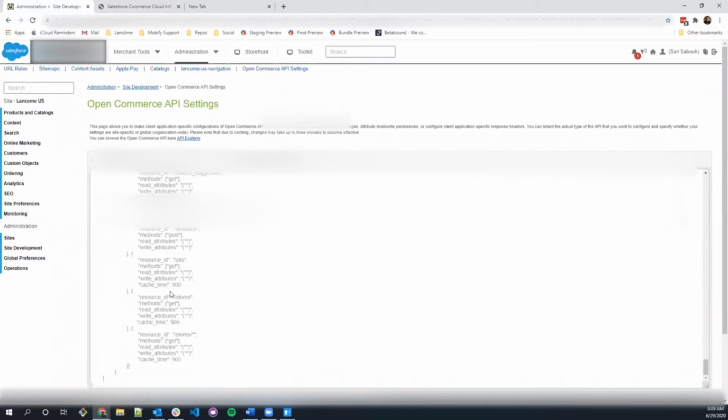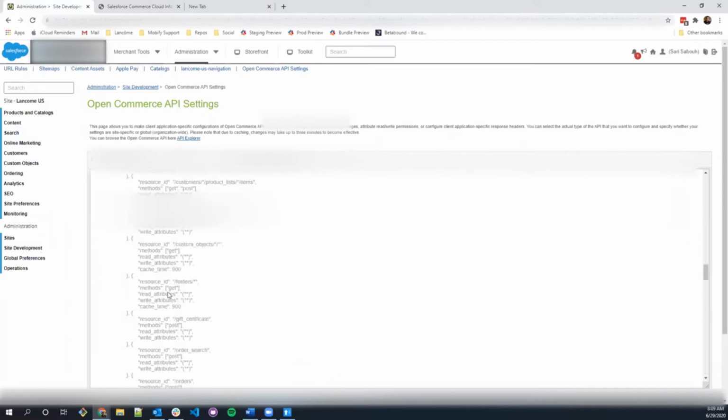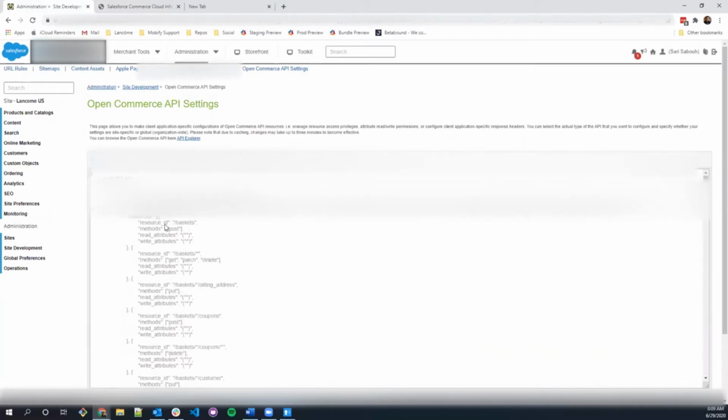Just one more note, if you scroll up, the version here is not the OCAPI version. I think this is just misleading. I believe this is just the version of this file. Since I was learning OCAPI, I soon noticed in Exchange that this version is not the OCAPI version.